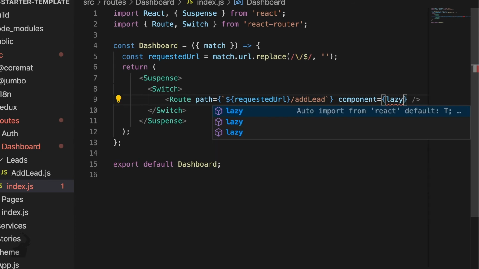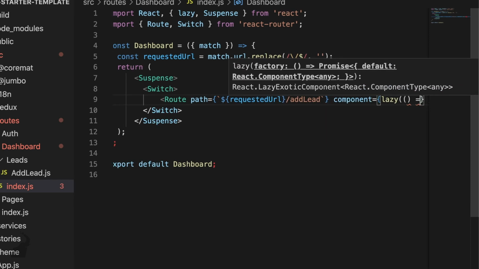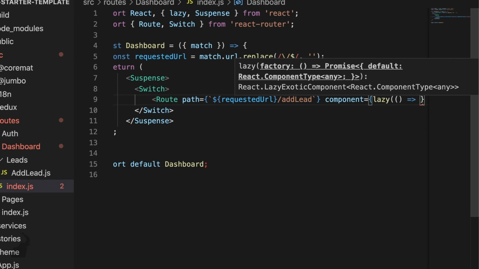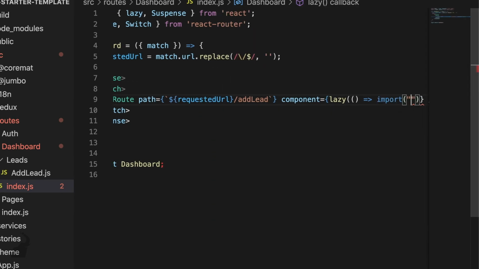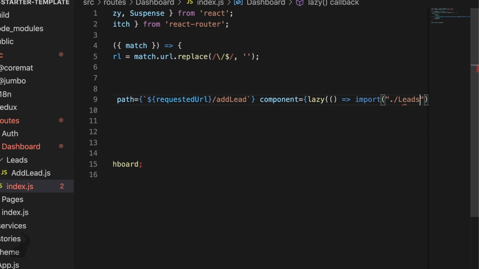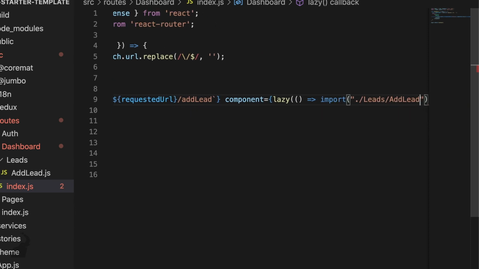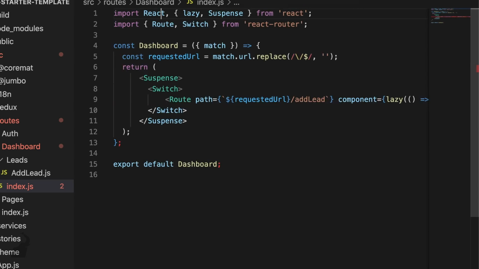Here, we're going to use the lazy function that we can import from React as well. Inside the lazy function, we're going to call import and pass in the path to our add lead component. Visual Studio Code automatically imported lazy into the file. However, you may need to add lazy to your imports. The add lead component will now not be loaded until we visit this route. Let's save the file.